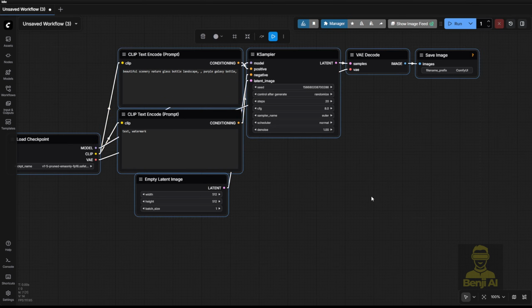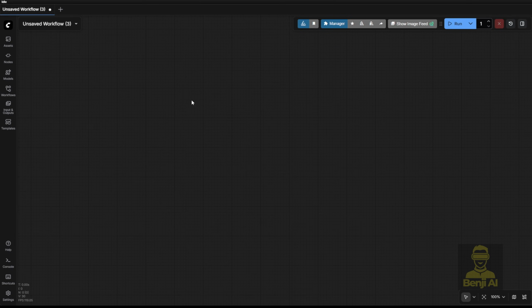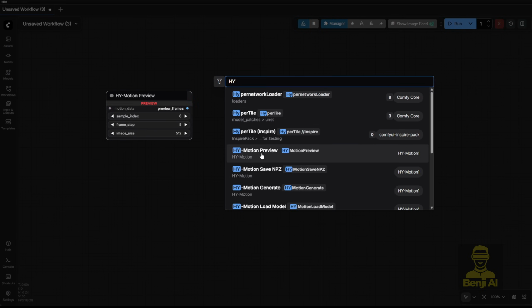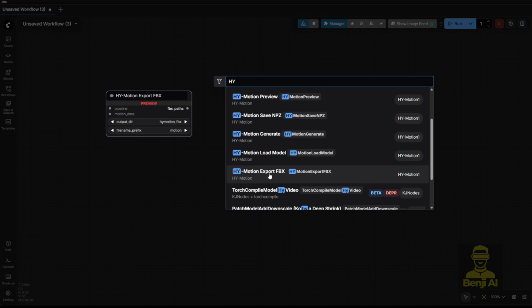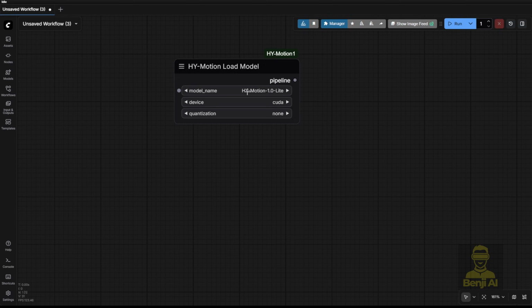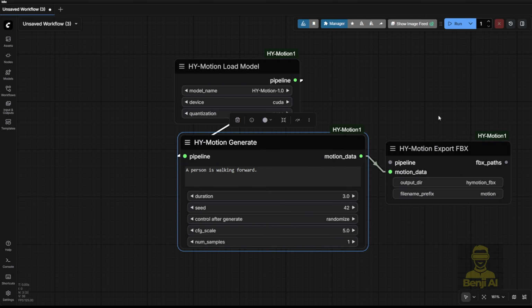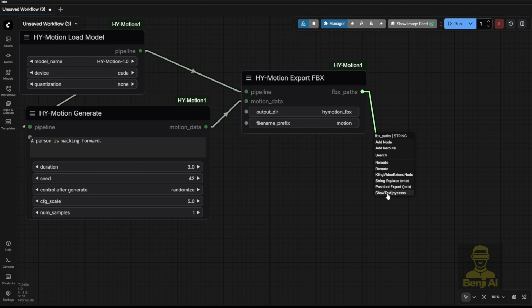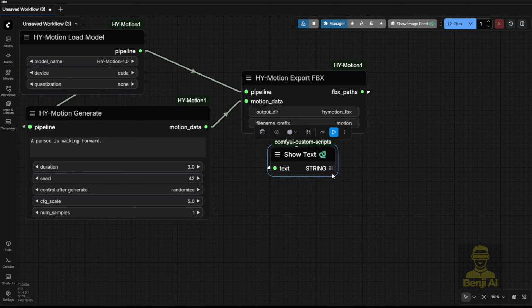Now switch over to your ComfyUI web interface and refresh the page. You can delete the default workflow, then double-click anywhere on the canvas to bring up the search bar. Type HY Motion, and you'll see the Load Model node appear. I'm going to use the Hanyuan Motion 1.0 version without quantization. Connect it to the Motion Generate node, and you'll notice there's also a second output pipeline for Motion Data Export FBX. The final FBX file will be saved in your ComfyUI output folder.